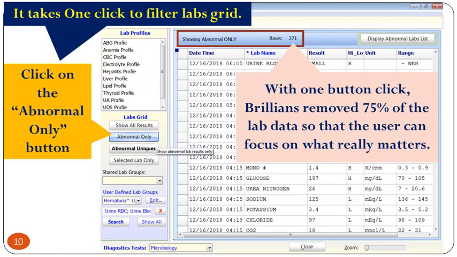In this slide, the user clicked on the Abnormal Only button. With one button click, Brillians removed 75% of the lab data, so that the user can focus on what really matters. Now, the grid shows only 271 test results, which is 75% reduction in the data to review.